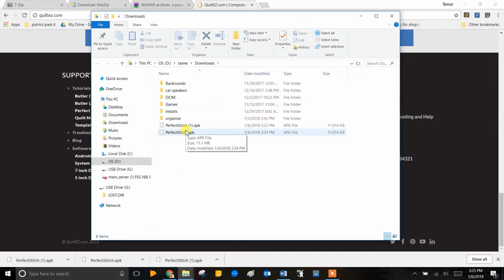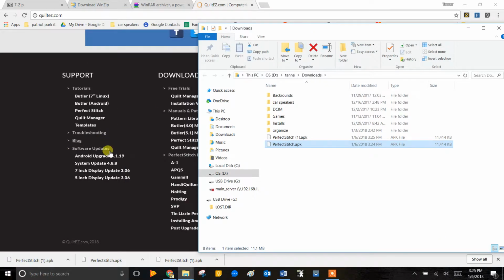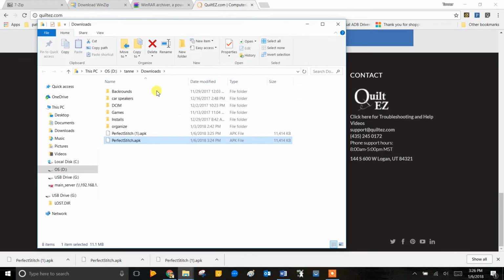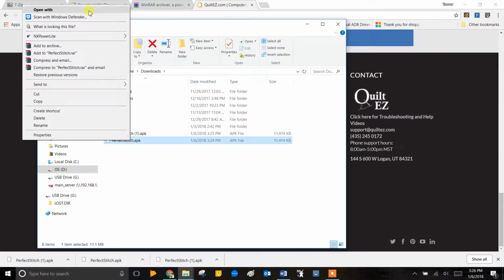Notice how it put a number 1 after the Perfect Stitch. Windows recognizes that a duplicate file has been sent to the computer, and so it puts a number 1 on there to avoid putting the exact same name on a duplicate file. But they are the exact same file. I know that because I downloaded the same thing twice. I can use either one to copy and paste to a flash drive, and then go and install that on my tablet. Now copying files is simple. I simply right-click on them and wait for Windows to ask me to copy it.